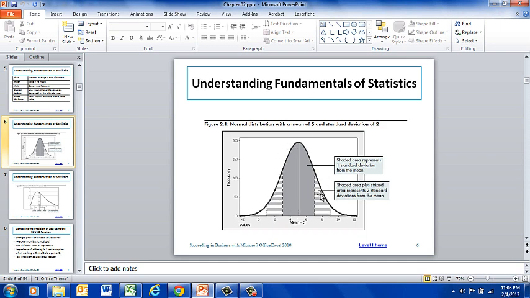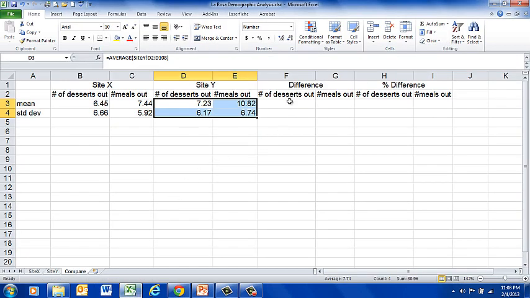Alright, so let's go back to that. Now we need to calculate the difference between site X and site Y. I just want the difference, so I don't want a negative difference here if I can avoid it. So I'm going to take the big number minus the small number. In this case, site Y is slightly larger than site X, and it's the same thing for the standard deviation. Here we have 6.17 and 6.66, so the standard deviation is a little higher on site X. So you may get a negative result in there, so you want to be consistent. Whichever way you do your difference, you want to maintain that consistency.